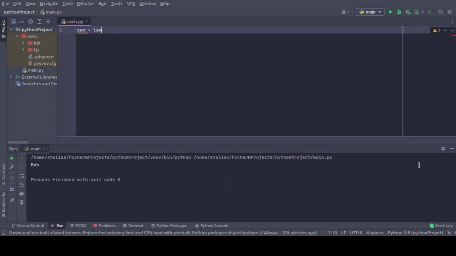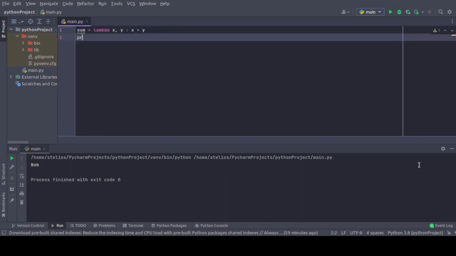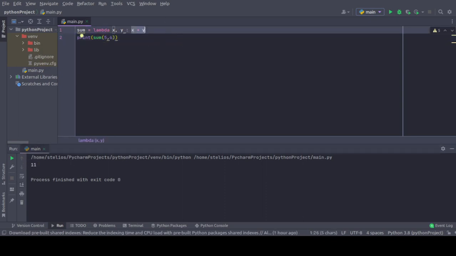sum equals lambda x, y: x plus y. And now we can print the sum of 5 and 6. Okay, and you see that here we have 11. So this addition here is returned to the sum, you can say.